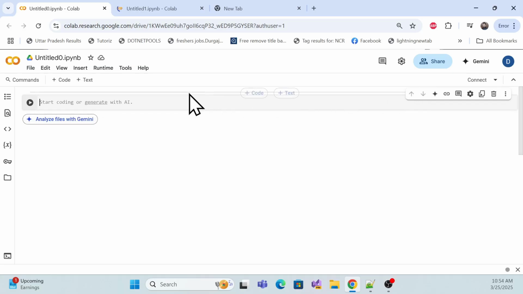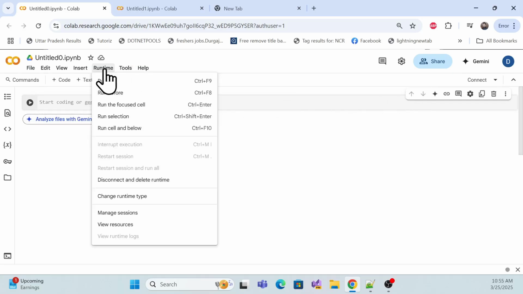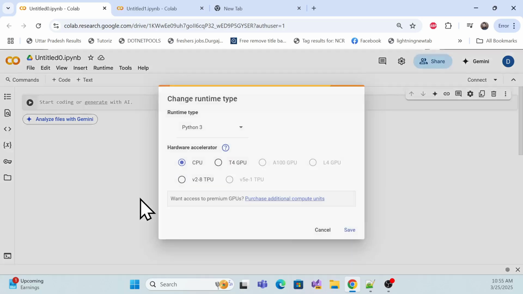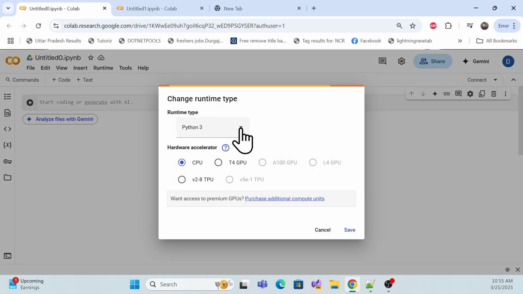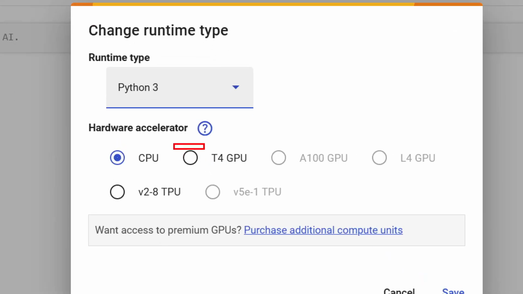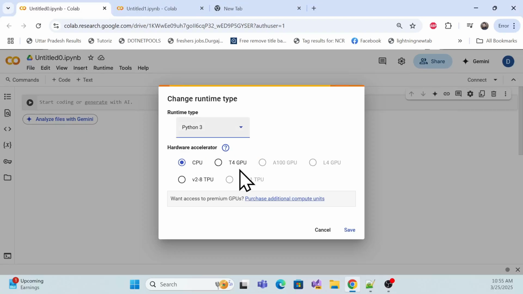First of all, go to Runtime and change the runtime type. You can see the runtime type is Python, and next you have to set the accelerator to GPU, because that is a powerful server. Instead of the CPU processor, I will use the GPU, the graphics processing unit, which gives more flexibility and is more advanced. That's why I choose this one. It is much faster than a CPU.